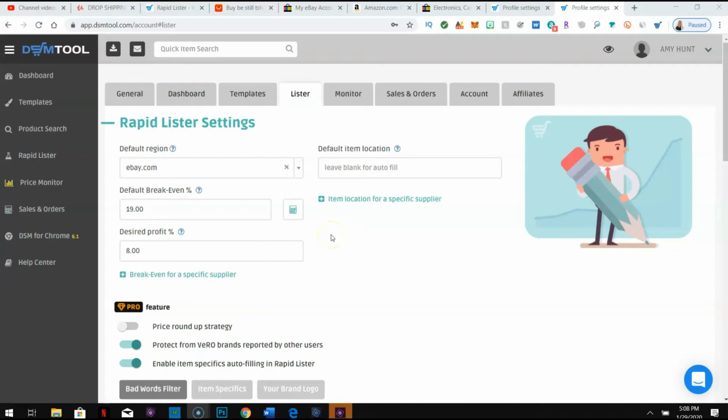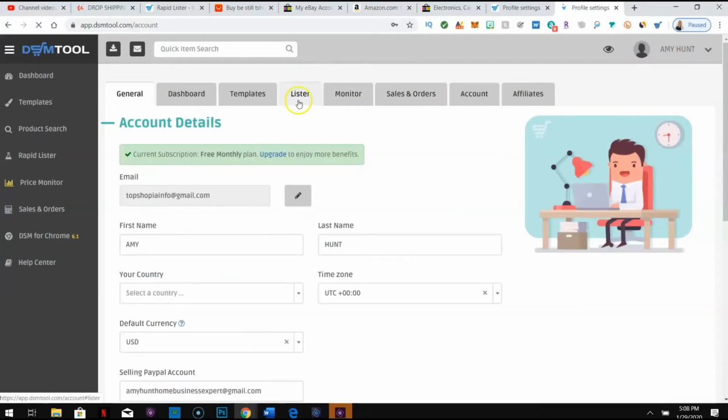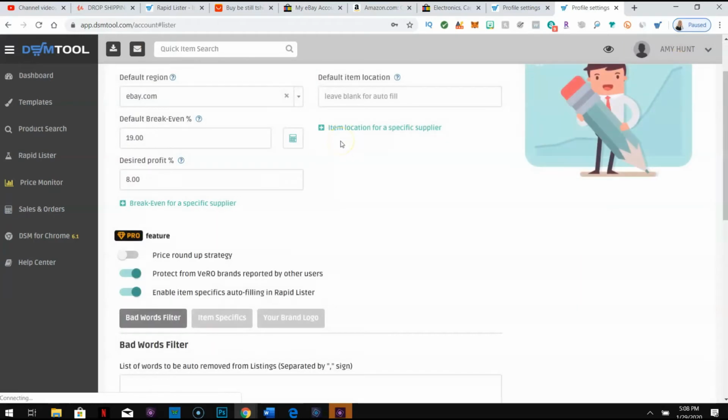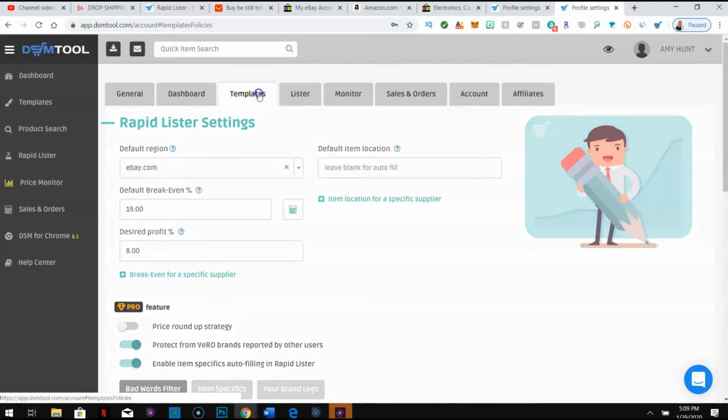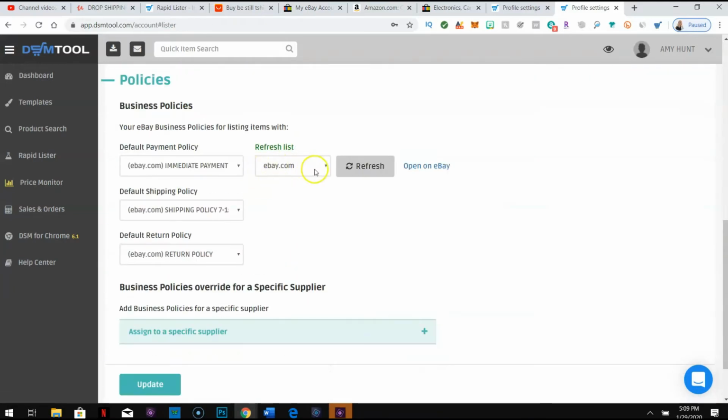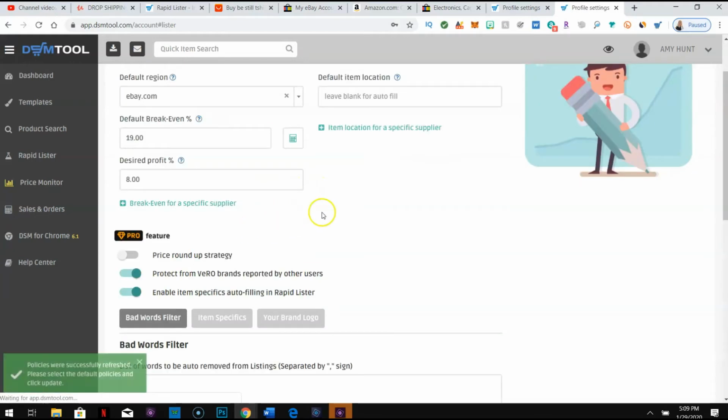Alright, so you just set up your eBay policies. What you need to do next is come into, again, your settings, and you need to go to your lister. And now we need to plug in these policies into DSMTOOL. So you're going to go here and just fill in your default policies. And remember, they were up here in templates. Okay, and you're going to lister, and you're going to refresh that list so it connects.